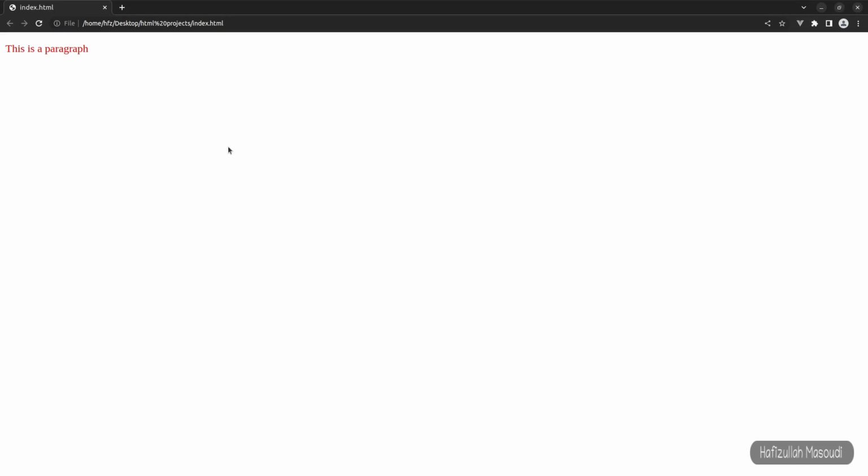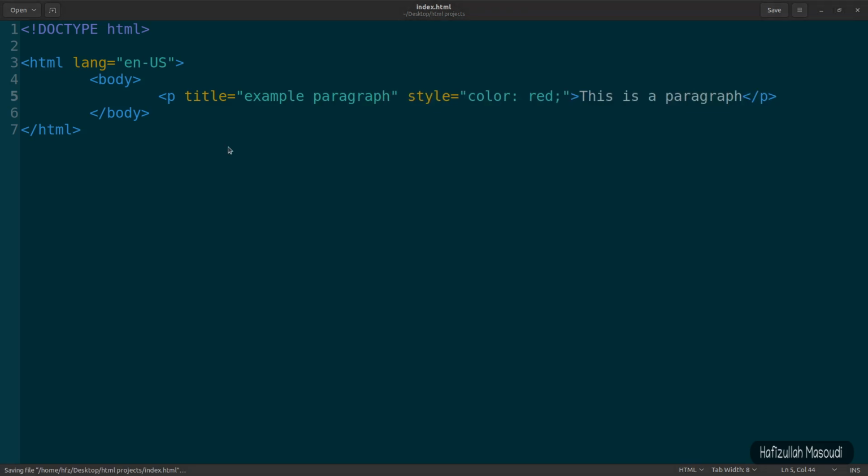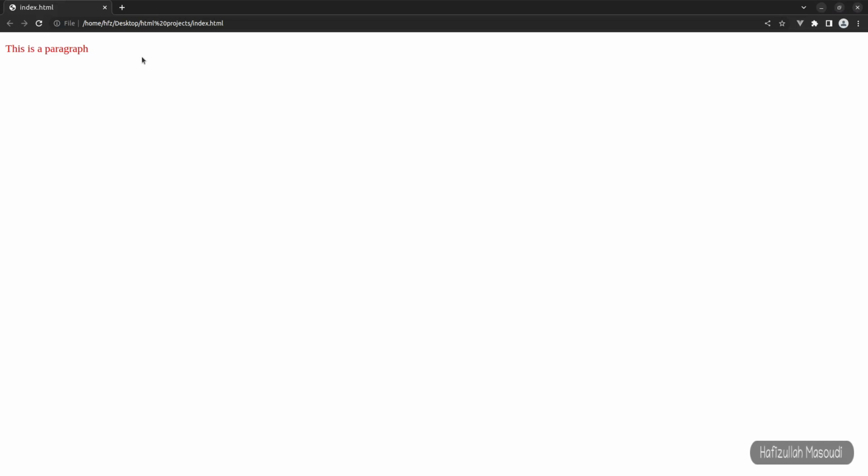Now to declare another useful attribute, we have a title attribute also, which could be useful to use as your tool tips. So let's get back to the text editor, and let's declare a title for the paragraph. Let's say title, and for the value let's say example paragraph. Now let's save this, and if we get back to the browser, refresh, and now if I mouse over the paragraph, you can see it's showing example paragraph.